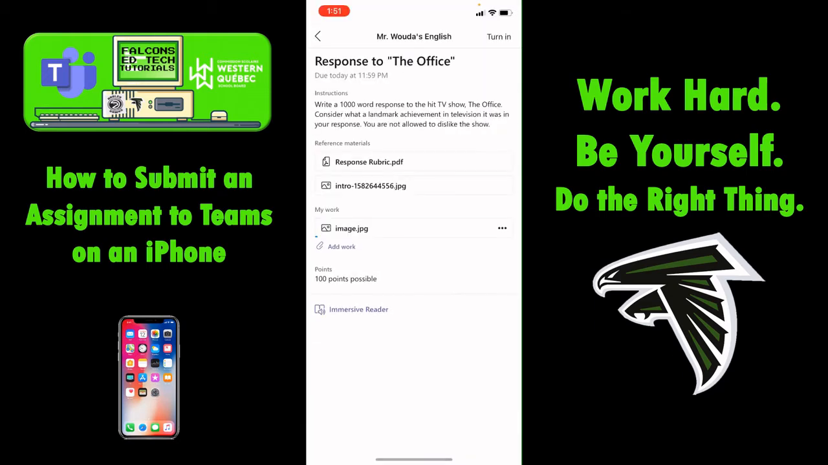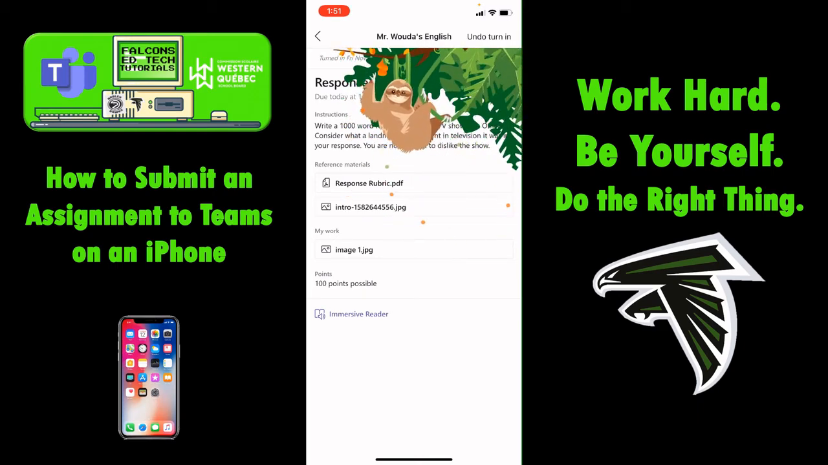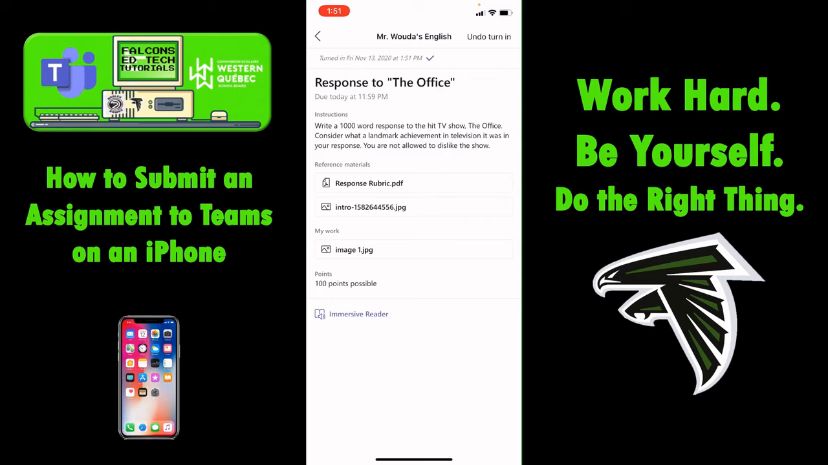and then I want to use that photo. So that's going to attach to the assignment, and then again I want to make sure I hit that Turn In button at the top right hand corner. Hey, it gives me a cool animation again to show me that I've done it. All right, so that's how you submit an assignment to Teams using an iPhone.